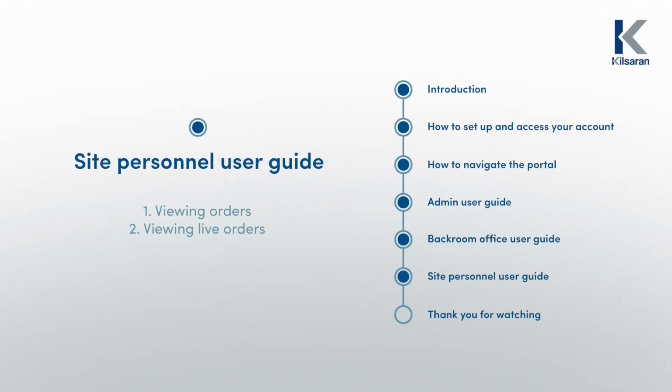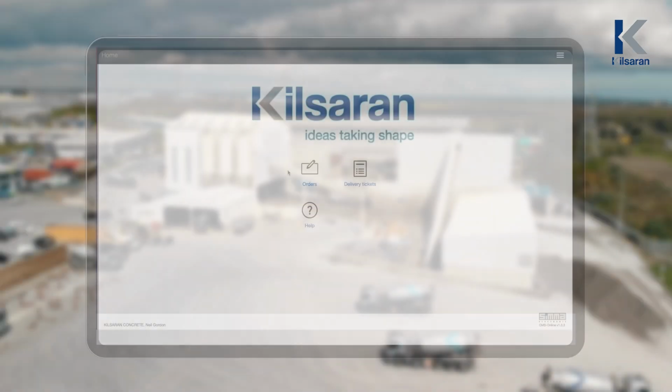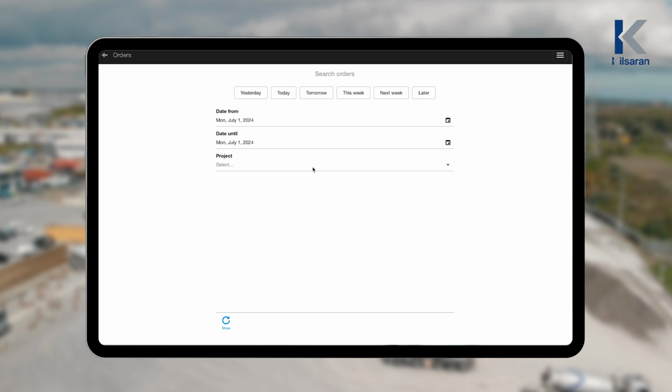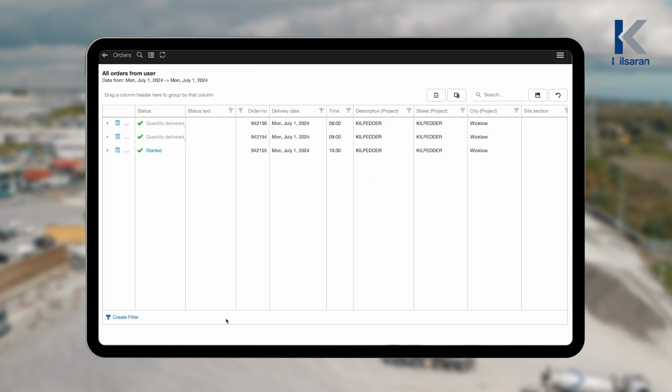Site Personnel User Guide: Viewing orders. From the home screen, click the Orders icon. Select the order schedule you want to review, then click the Show icon at the bottom of the screen. The orders for that selection will now be displayed.